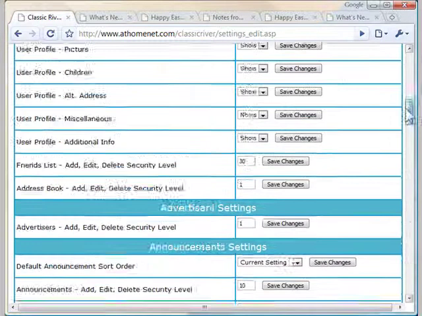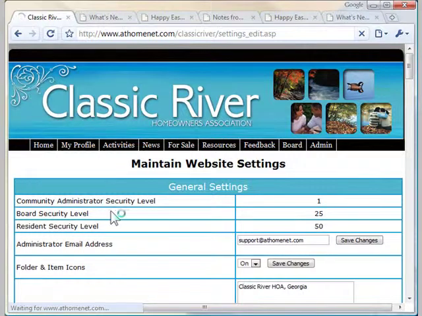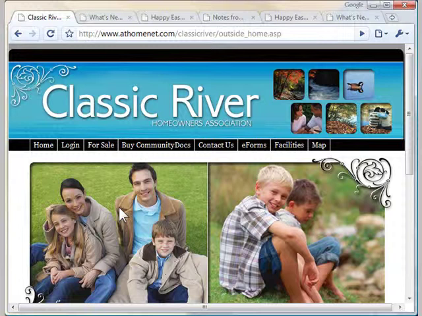So that's our new enhancements for the month of February 2009. We hope that you find something useful and helpful in this month's enhancements, and as always, we encourage you to provide your feedback on these enhancements or any other enhancements or bug fixes you'd like us to make to the service. So make sure you email those to support@athomenet.com.